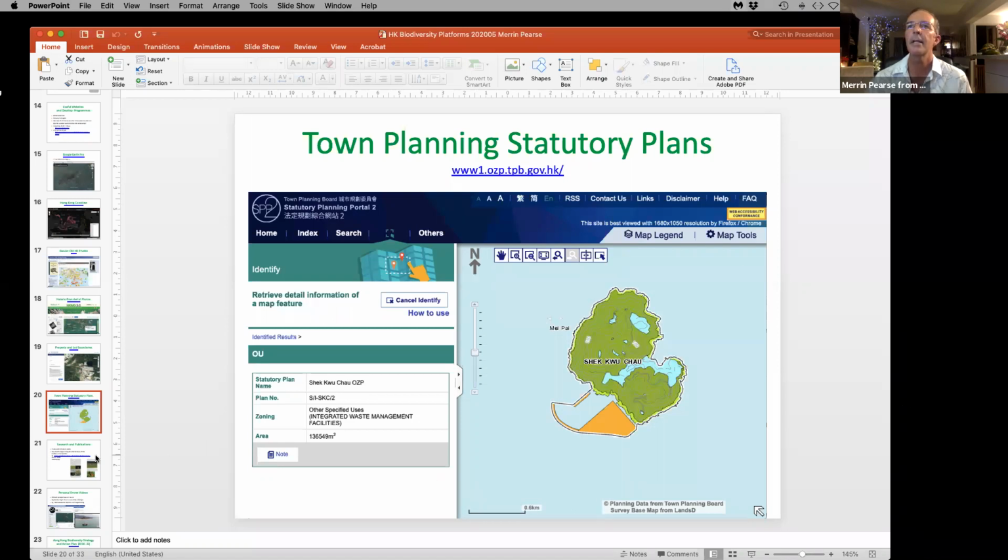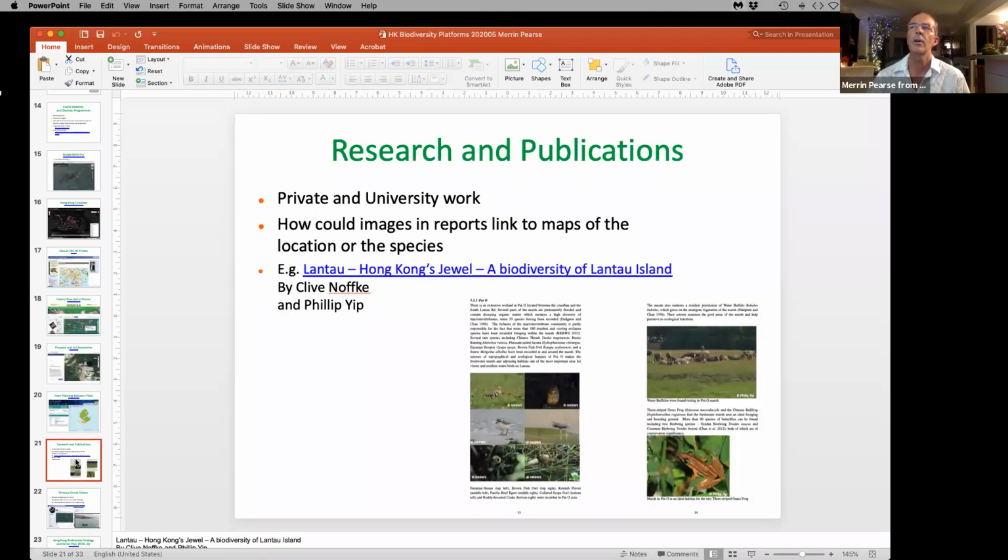Right, then the other fun thing is you start looking at, well, what's going on in terms of linking up research work, reports and that, and putting them into something that gives a geolocation to the photos or some way of referencing them out. So you can imagine that there's lots of private reports. This one that I'm sampling, giving this example, is something about the biodiversity on Lantau, put together by Clive Nofke and Philip Yip.